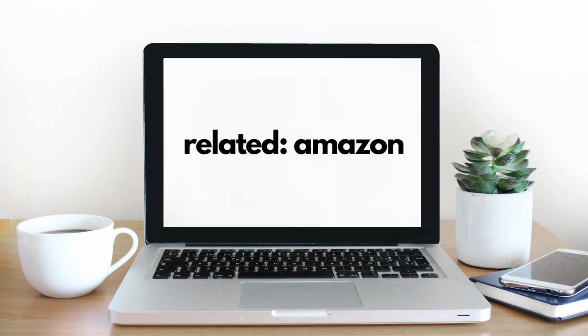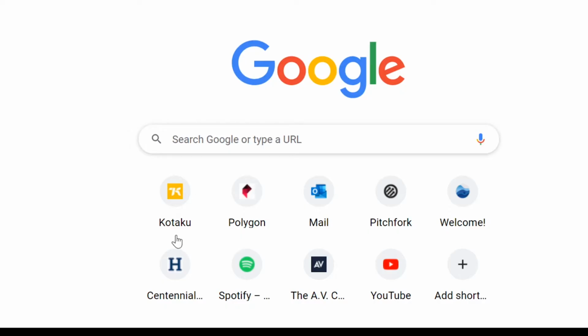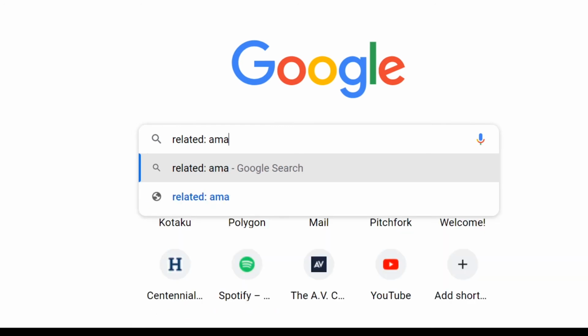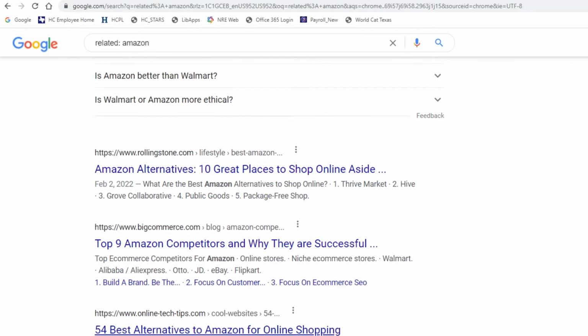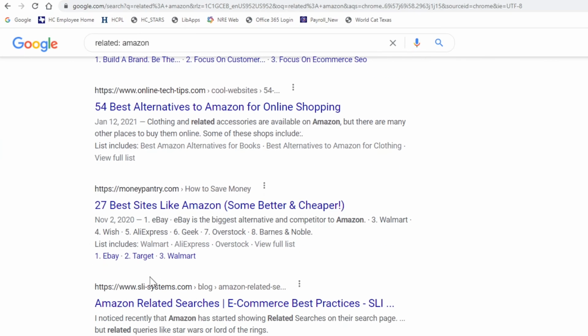We can also use Google to find sites that are like our favorite sites. You would use this trick. Now, not an Amazon link is in sight. Instead, you will find links to online stores like Amazon. It's a powerful Google search tool that can help you find new sites to browse.